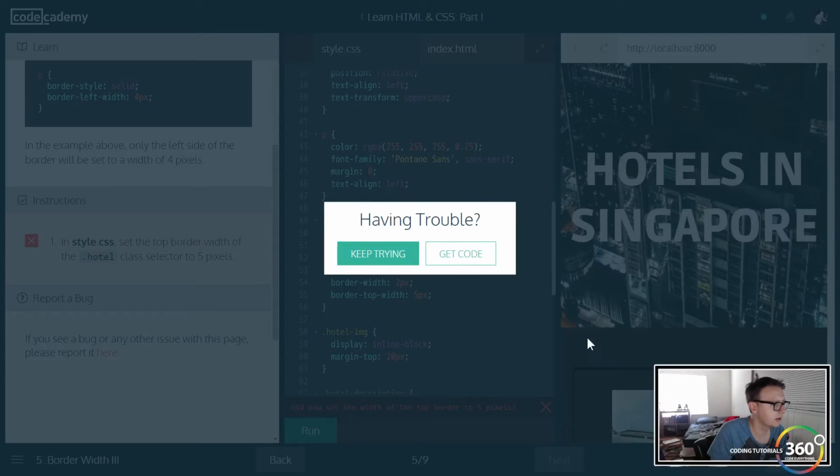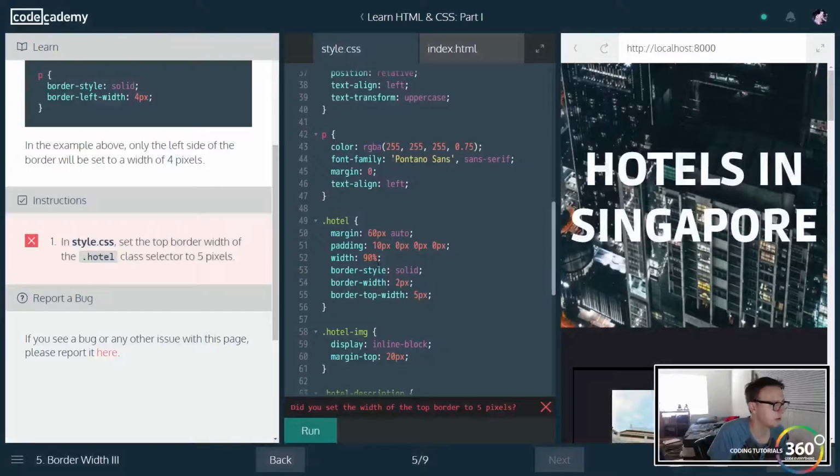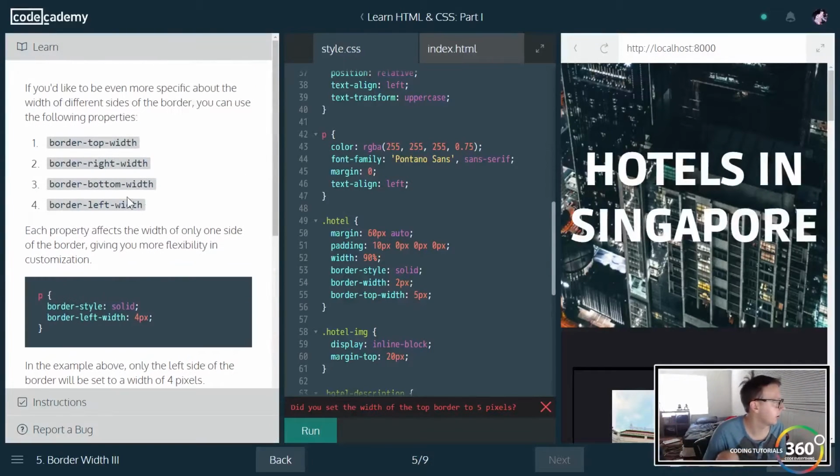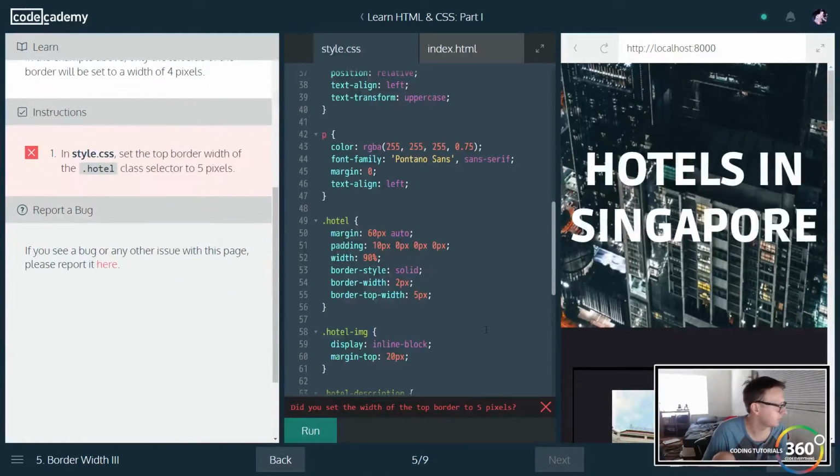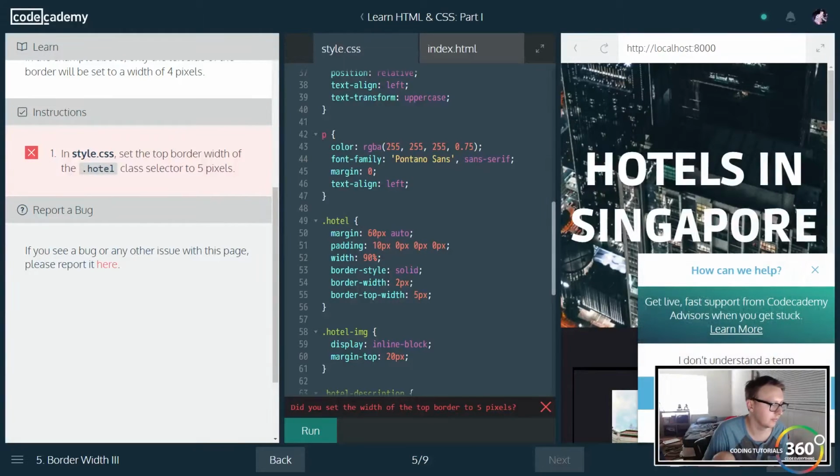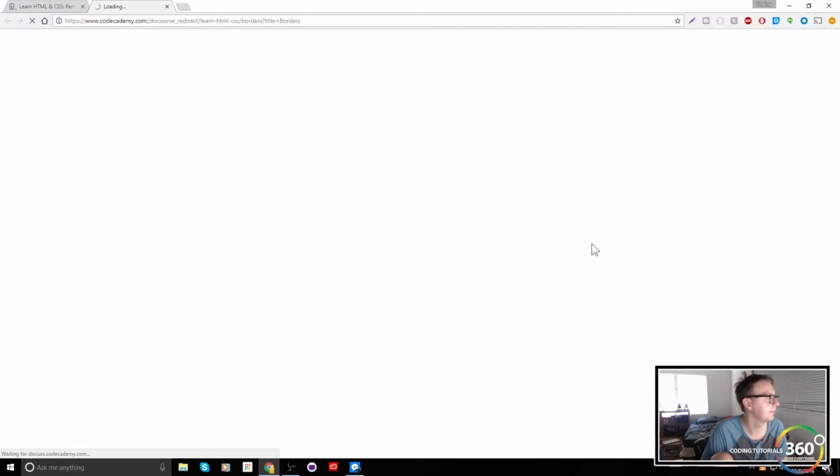Let's go ahead and get the code. I'm not quite sure what they're asking for here. Do they want us to set all of them like this? So let's go ahead and get a little help. We'll jump into the forums real quick and check out what they're trying to ask here.